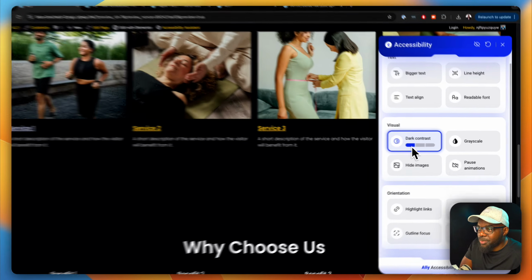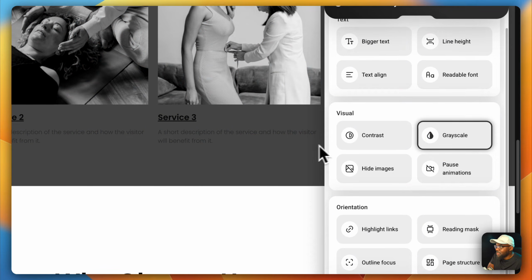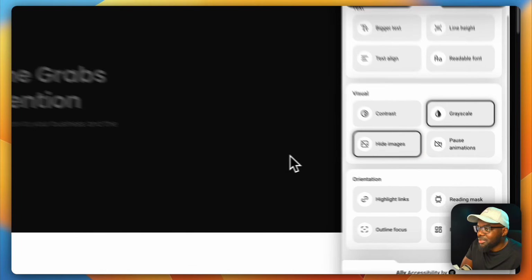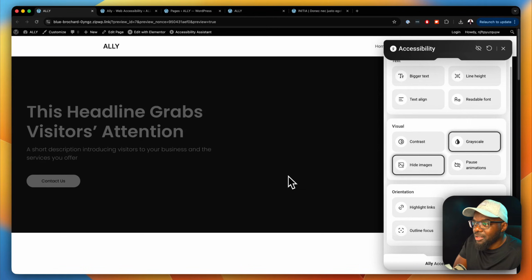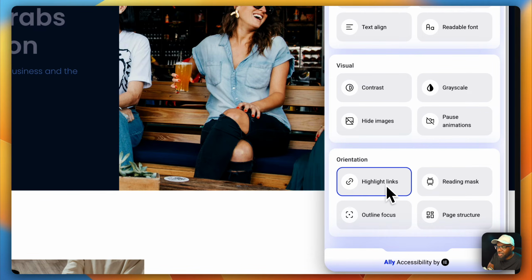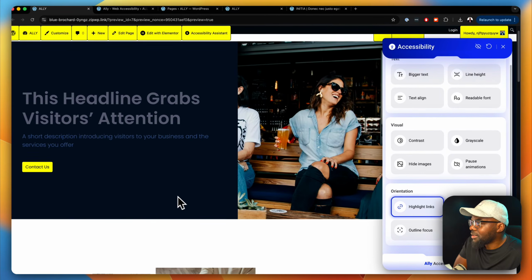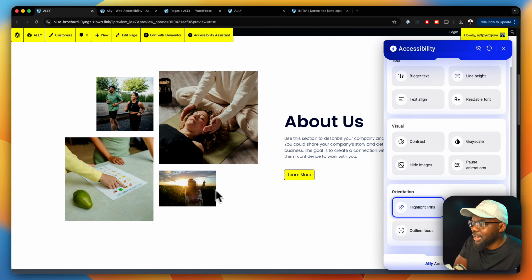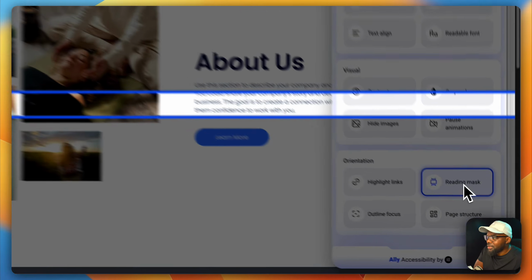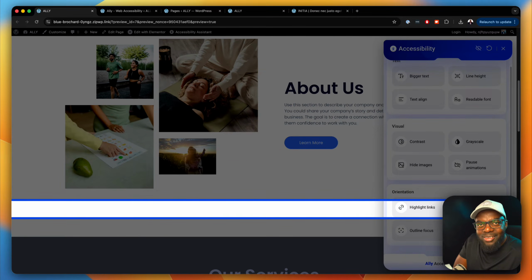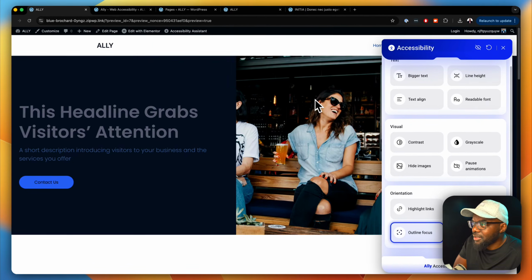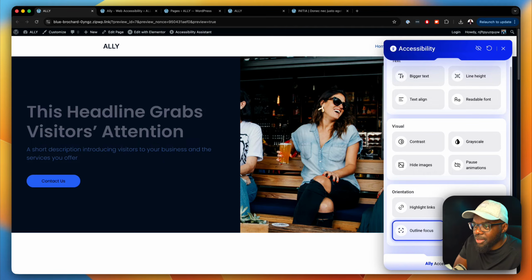Wow. The contrast works perfectly. We also have grayscale. We can hide images. I don't know why anyone would want to do that. What else? Orientation, highlight links. So now it's highlighted all the links. Reading mask. This is amazing. Outline focus. Okay, I'm not sure what that's doing here.